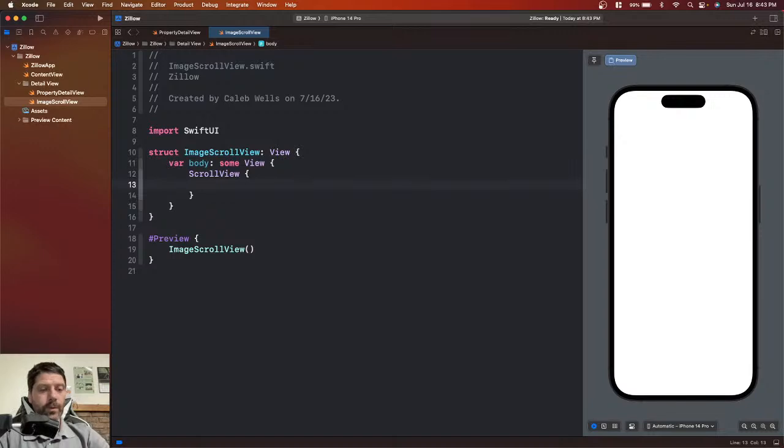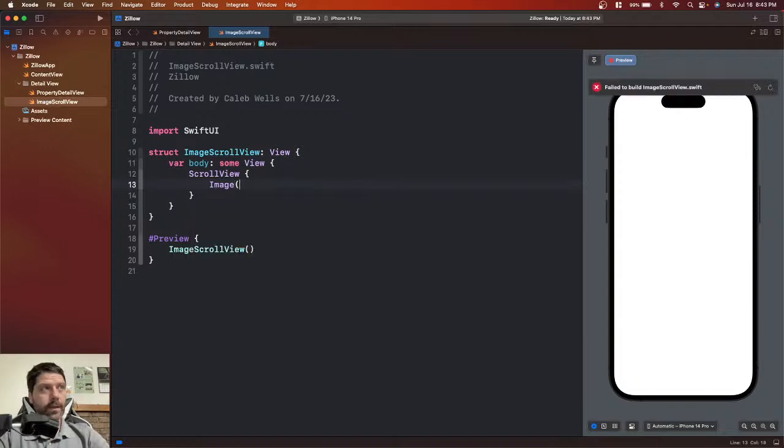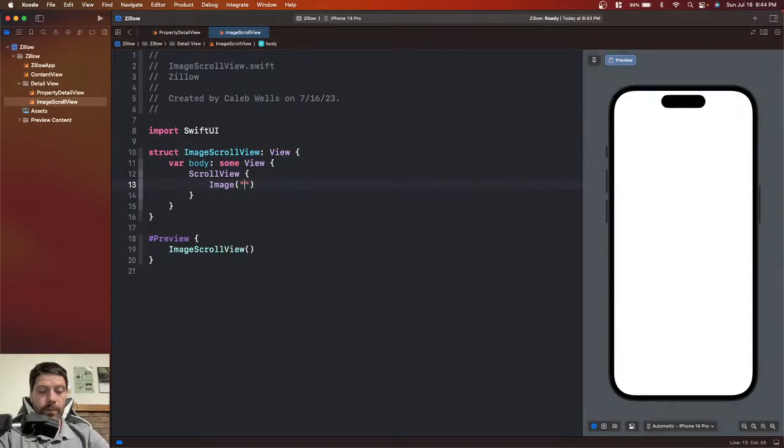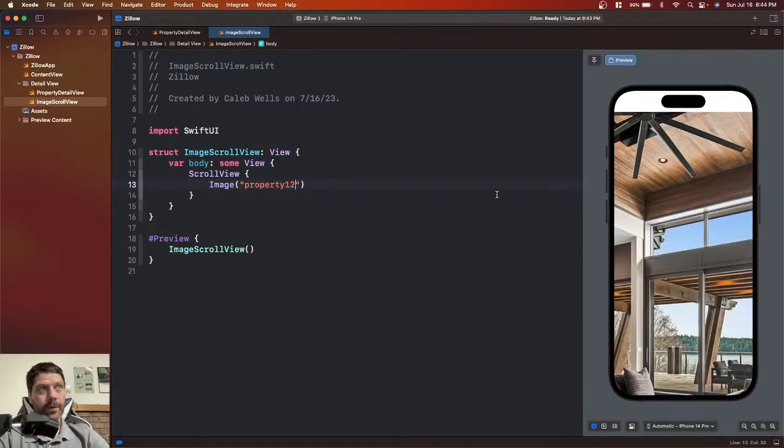Inside of our scroll view, we're going to do a for each. Well, maybe we'll do it this way. We'll go image, like so, open parenthesis, I believe it is called, and we're going to use a string. So property. And if we just go property 1, you can see we have an image. If we go property 12, we have a different image.